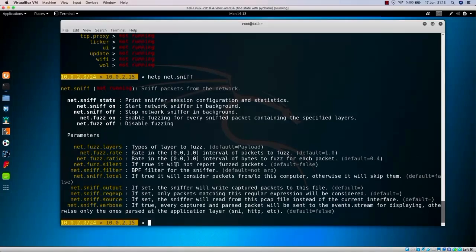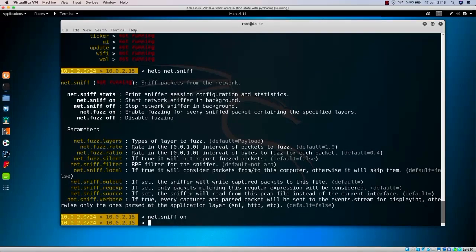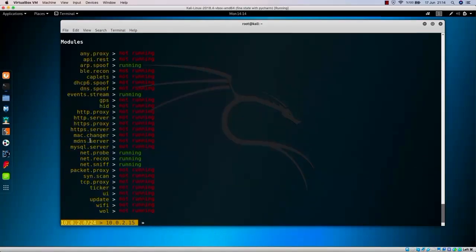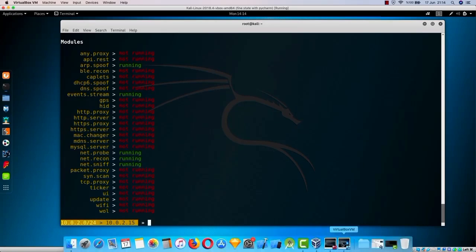All I'm going to do is just write net.sniff on. This is standard syntax in Bettercap. Maybe you remember the previous lecture when we wrote net.probe on and arp.spoof on. This is the same thing, net.sniff on. And if we run help, you can see that net.sniff is actually running at this moment.